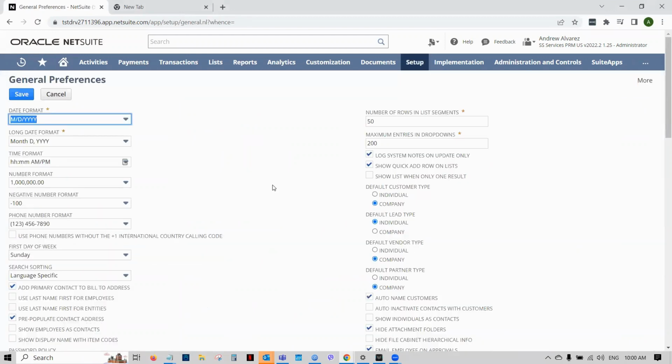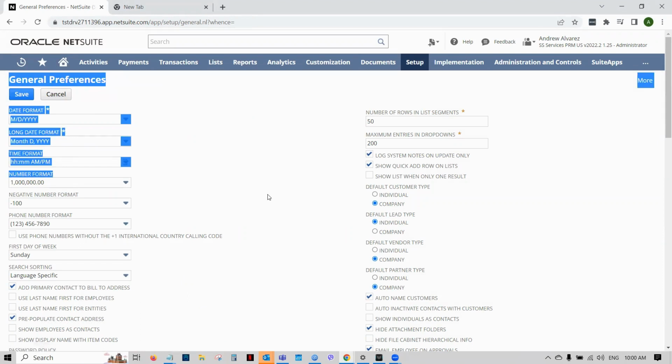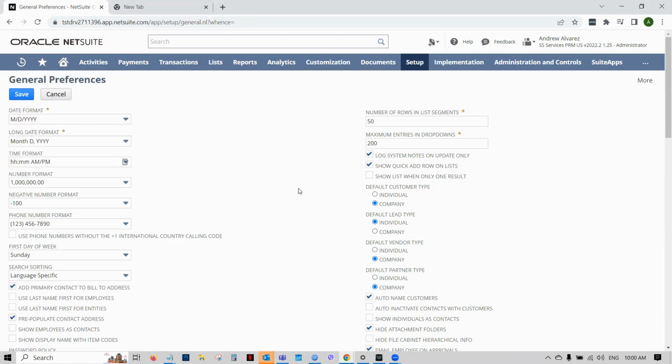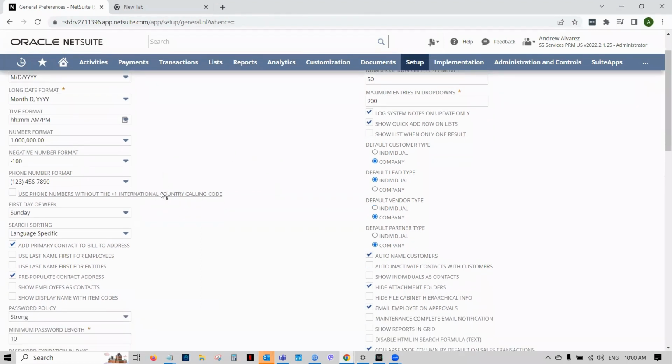NetSuite has numerous general preferences, and we won't be tackling all of them, as some are straightforward, like the time and date and number format settings. For this session, I'll be going through the preferences that can be configured to ease the use of NetSuite for users.